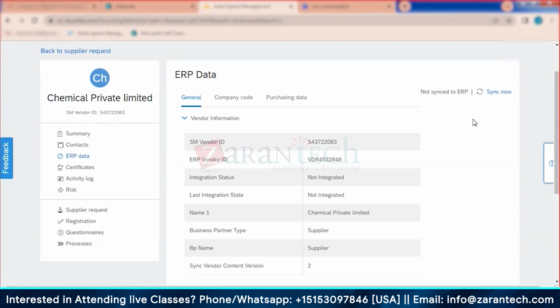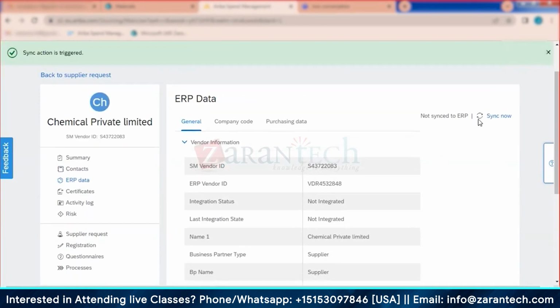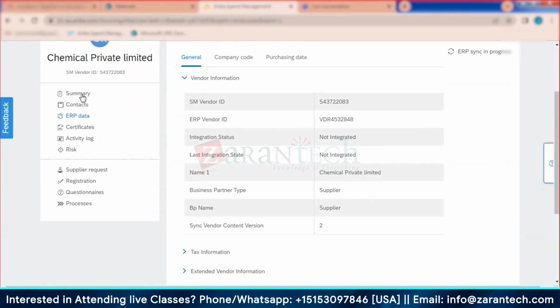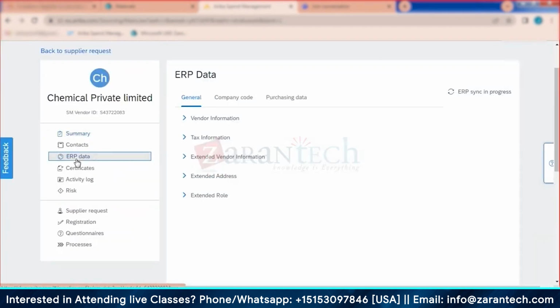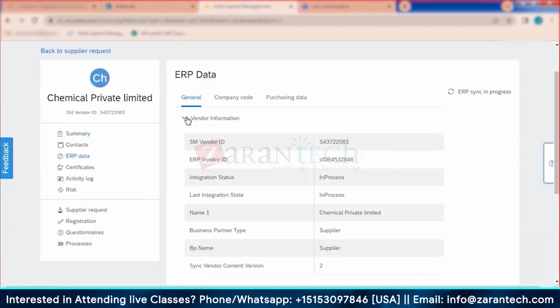Okay, and now you can see this. If I click on this sync now, the status will change. So this is the sync action triggered, and you can see this. Just refresh. Let me click again and come back in here. Open this one. See, in process.